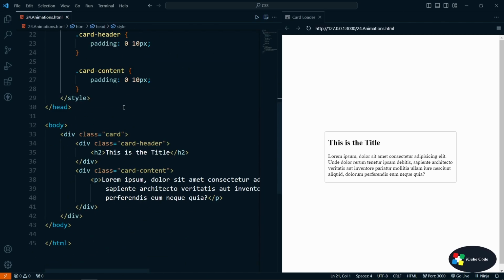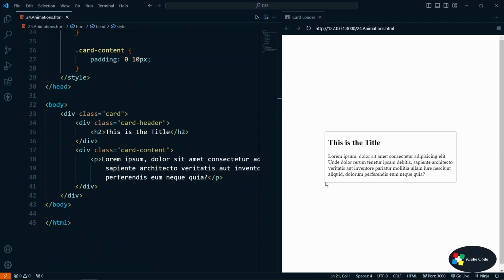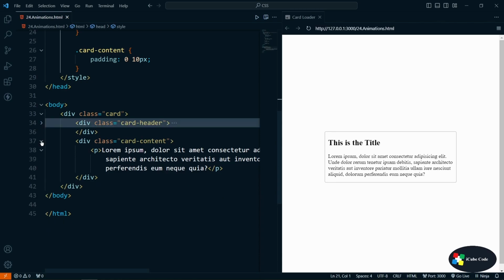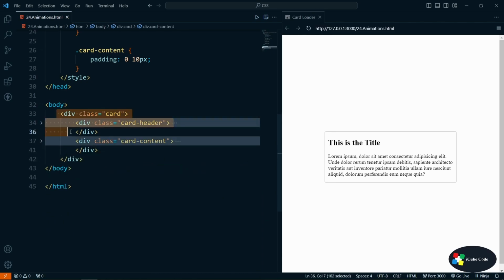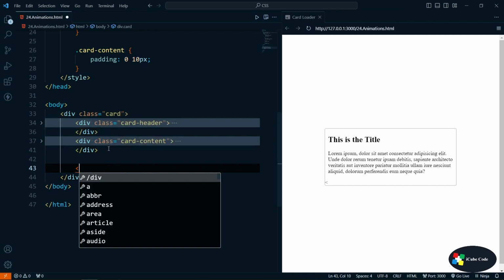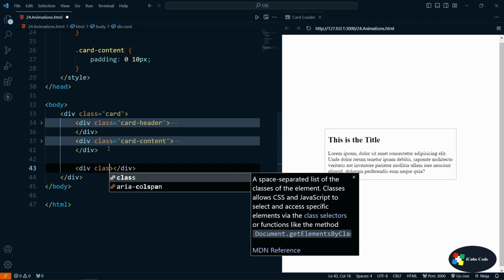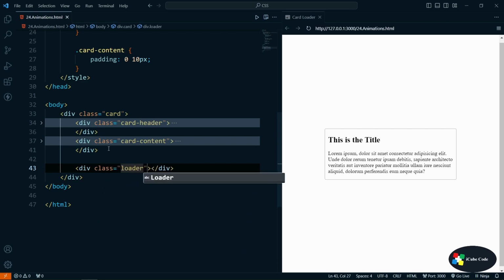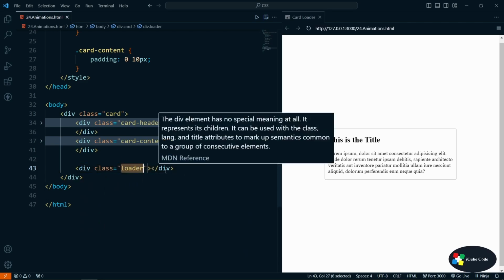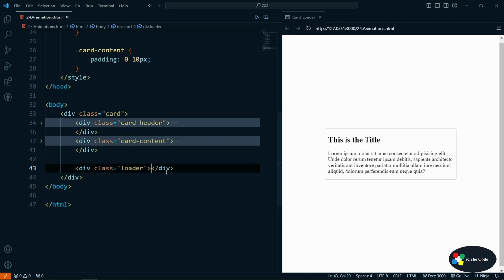Now let's see how we can have that particular line which we saw in the preview at the bottom. I'll just minimize this, and this is our card div. Inside that I'll create one empty div called loader. Let's apply CSS on this; as we don't have any content here, it's not showing anything.